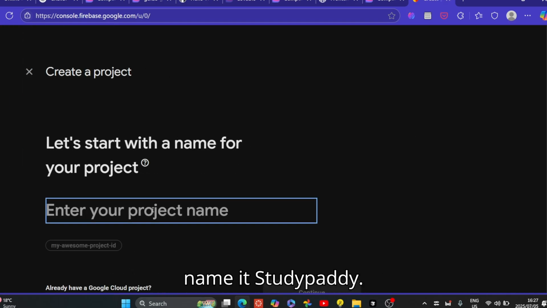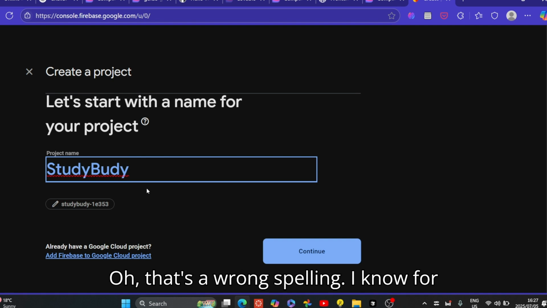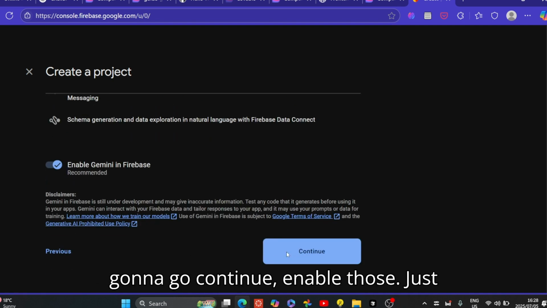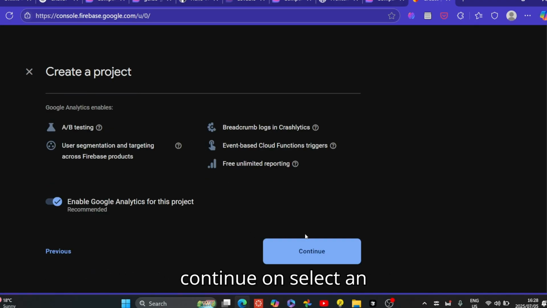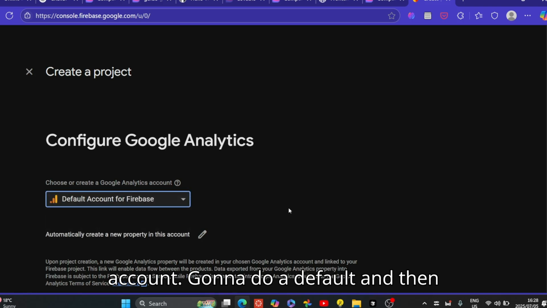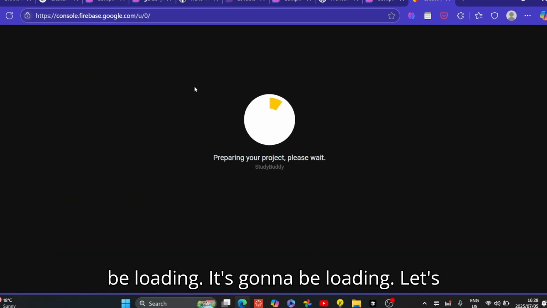You're gonna name it Study Buddy, maybe. Let me say Study Buddy. Oh, that's the wrong spelling, I know for sure. Okay, Study Buddy, fine. And you're gonna continue, enable those, just continue. Select an account, go with the default, and then you're gonna create a project. It's gonna be loading.